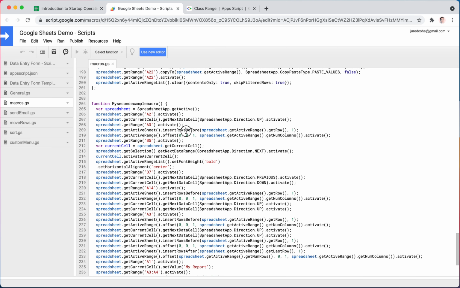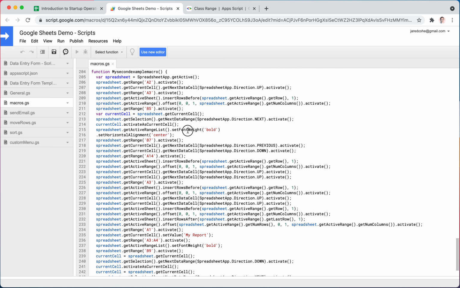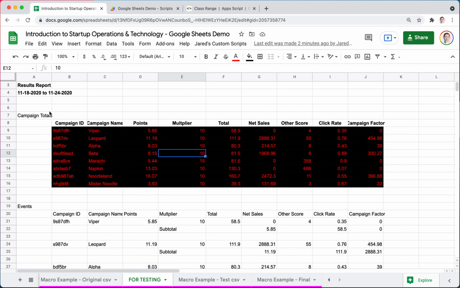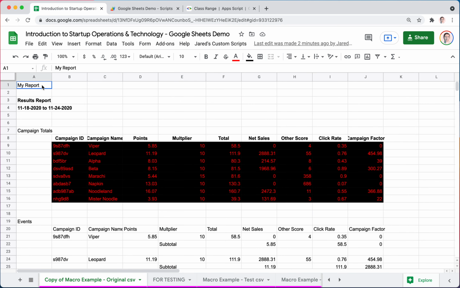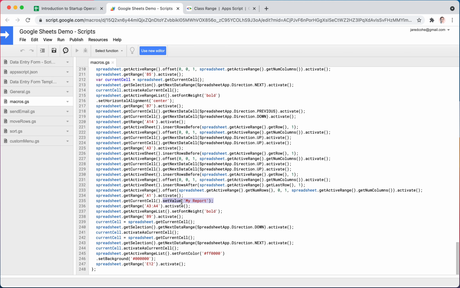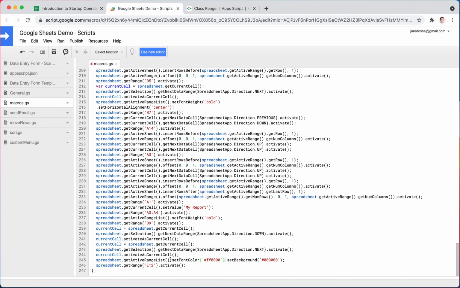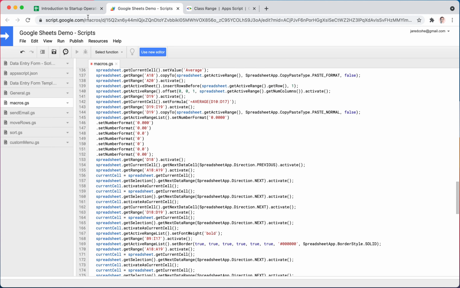But as you can see, I'm inserting rows. I'm setting bold font. I'm centering things. Again, I'm selecting cells. I set a value when I wrote my report in that top corner. So you can go through and see everything you did, setting the font color, setting the background color. And you see this has another dot because it's just a connection to this line. So this is the same thing. Set the font color, set the background color. You can just go to the next line if you want. But that's how macros work.